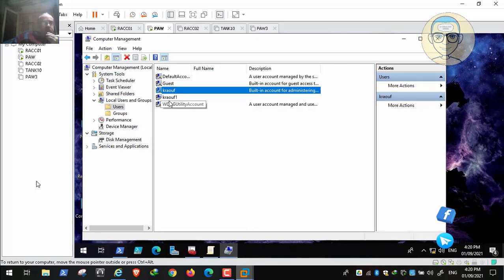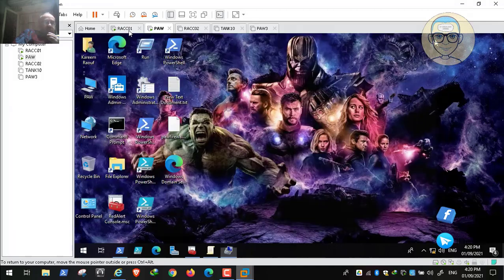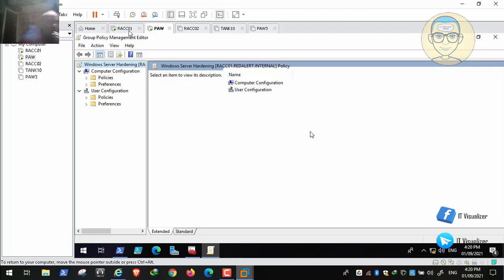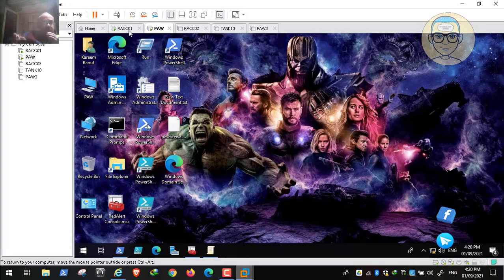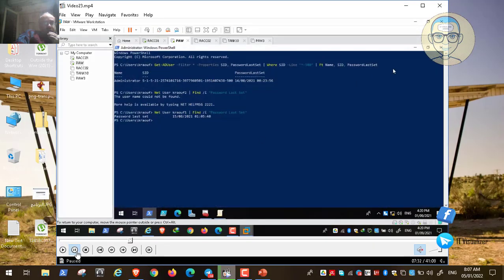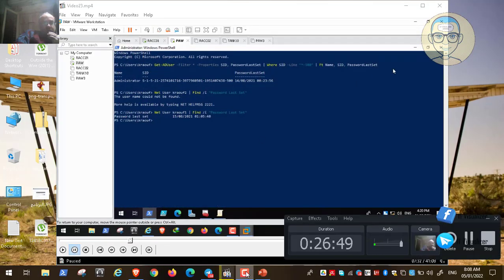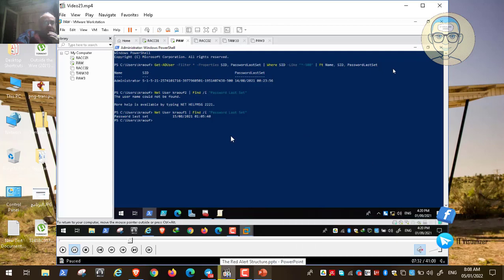But before this, I need to connect to the domain controller remotely and see the local administrator on the domain controller and see its last password set. So we need to do this. We need to go and connect to the domain controller remotely. This will be done using the Windows Admin Center. So this should be done using the Windows Admin Center. Let me have a look here first, guys, on how much time we have. Yes, it's 26 minutes. Anyway, so let's continue.